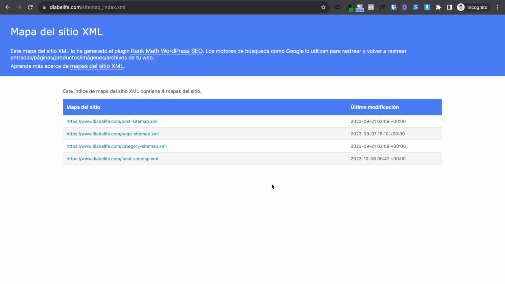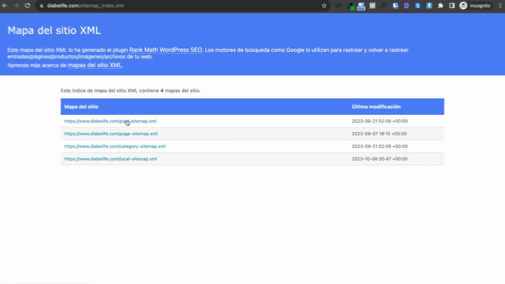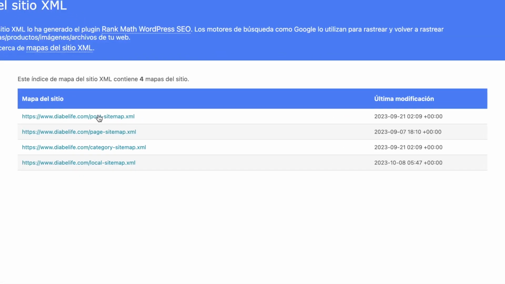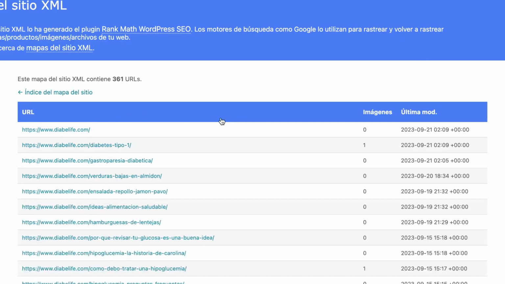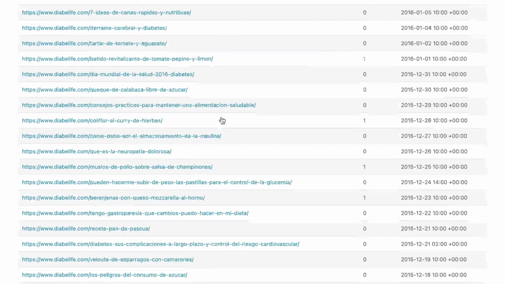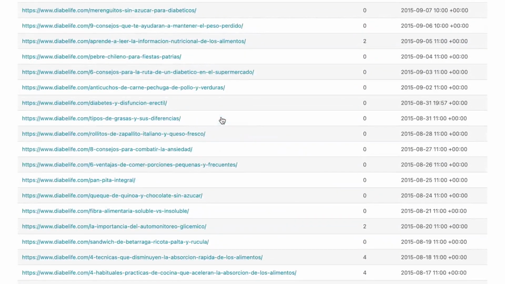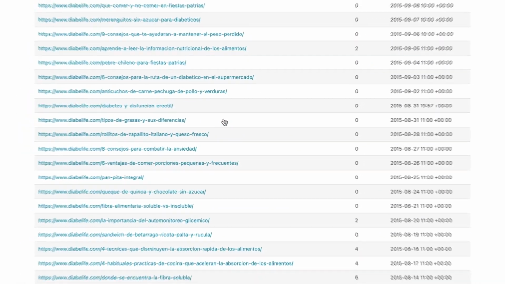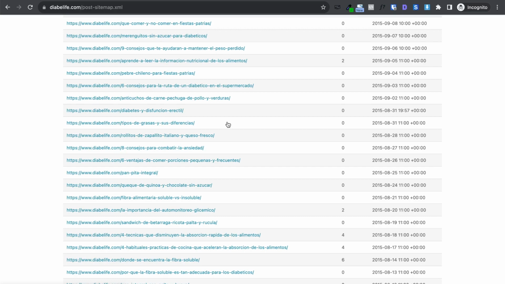In this case, this is the index of the sitemap, which contains other sitemaps more specific for different types of content. Rank Math creates a sitemap for posts, for pages, for categories. So if I click on here, I will get a sitemap that contains all the URLs that I want to be crawled by Google.